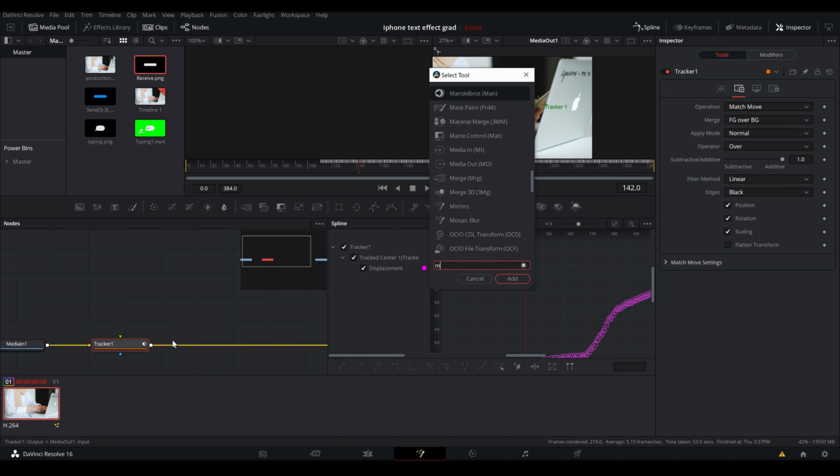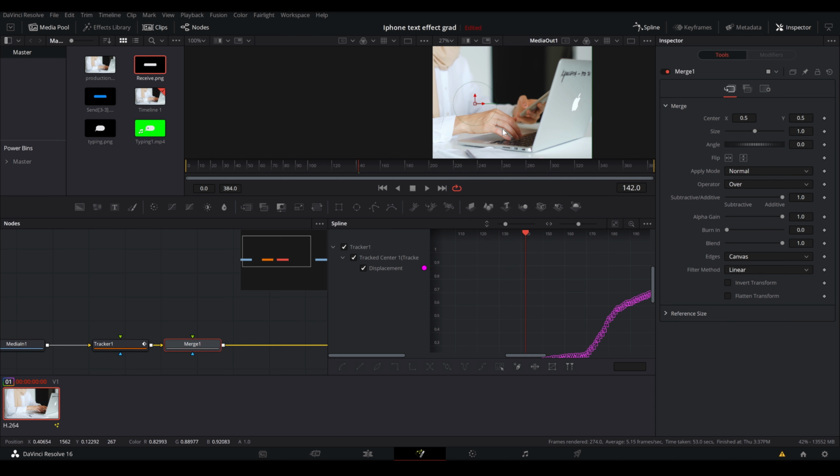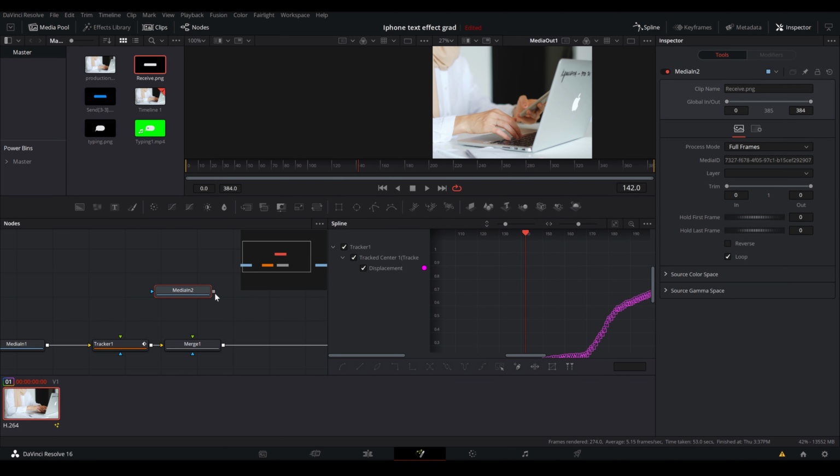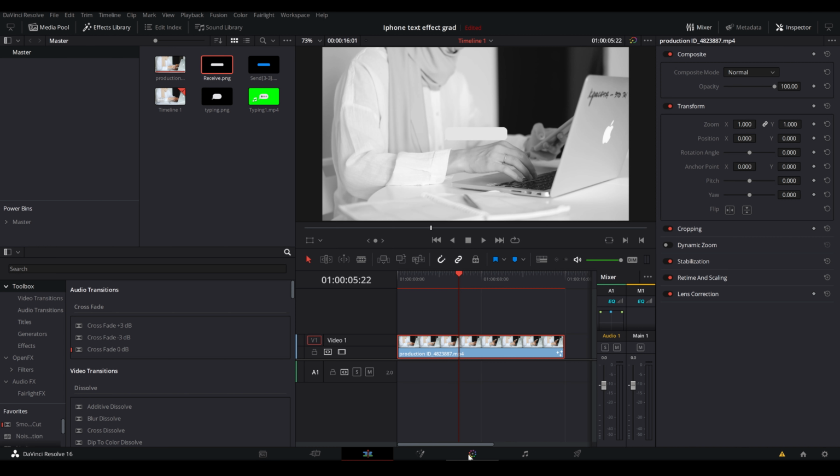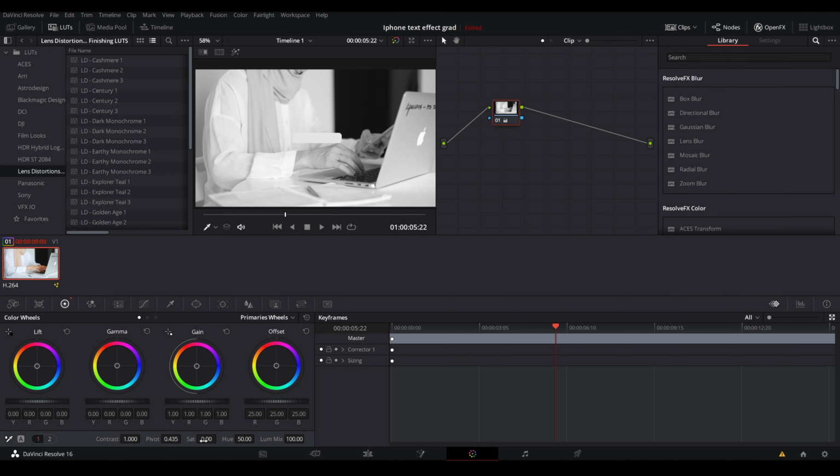Now I'm adding a merge node here because we need to add the text bubble inside. Now I'm just putting the text bubble here. Now if you see, if I connect it to the foreground, you can see foreground and background information by just pressing control tab and connecting it. It will show you whether you are connecting to the foreground or the background. I'm just connecting to the foreground, and you can see this text bubble. Okay, we have to change the saturation back.